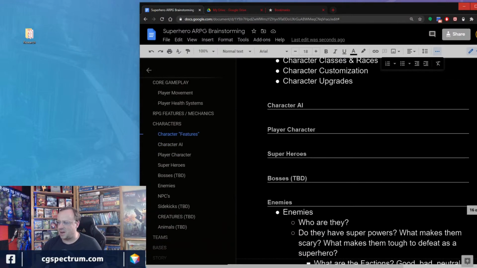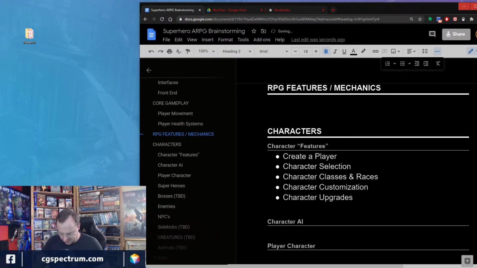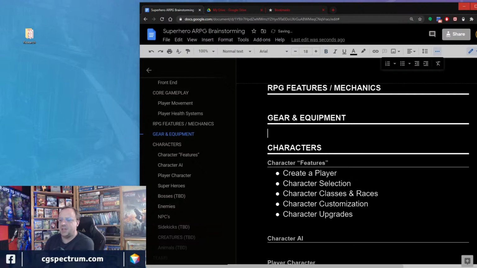Now we can think about things like, as I'm thinking about characters, I have gear and equipment, right? That could potentially be here under characters, and I might decide to move it under there. There's not really a right or wrong answer here. It's just a matter of how primary the feature is, the bigger it is, the more detailed it is, I may or may not give it its own bucket, right?